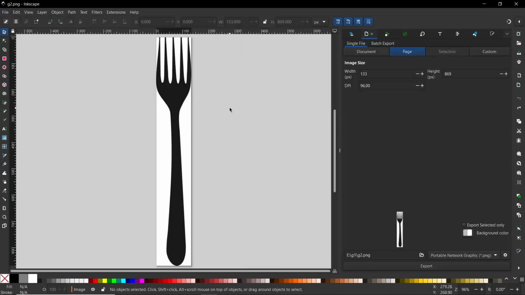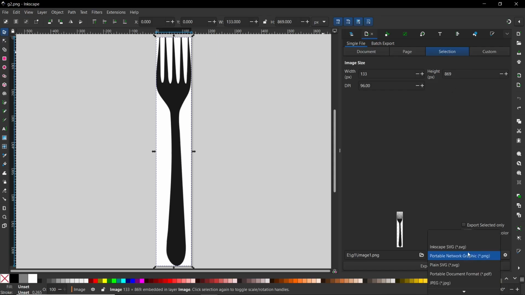Okay, so now I recommend you to click on this object because you will see here the selection option. Now you need to go to Selection and here you have settings of your format. We need to open this list and now you need to select here SVG. Now check if you have here .svg. And after that you need to click on the Export button.